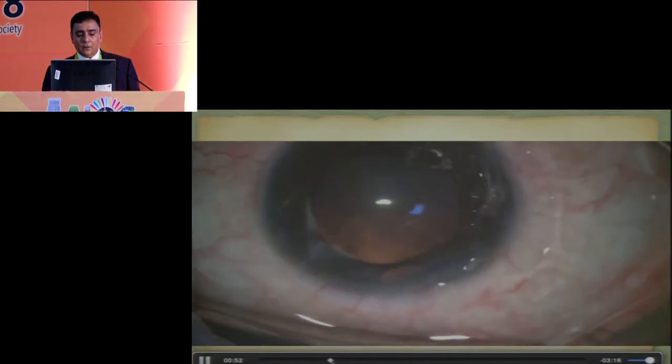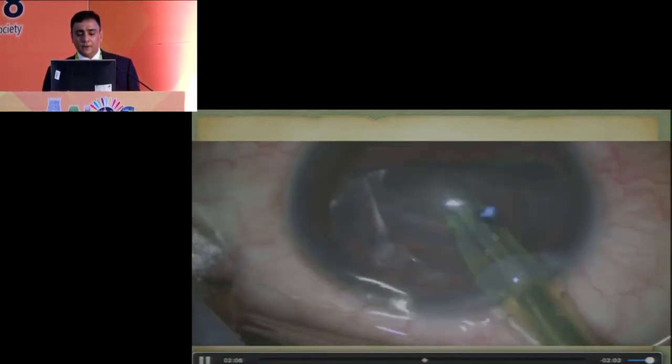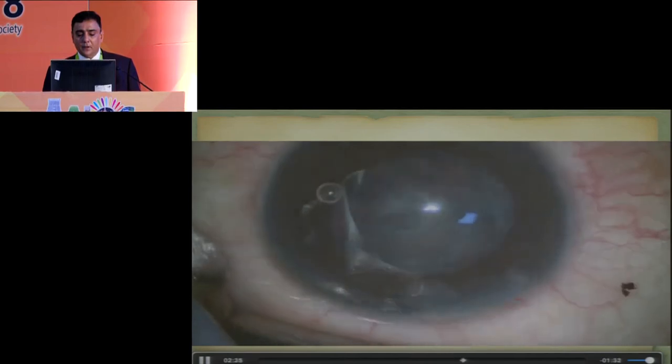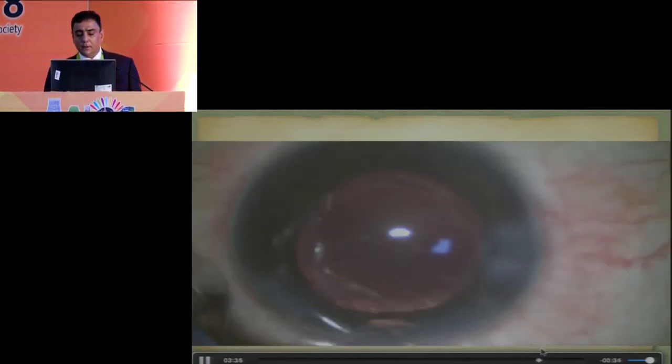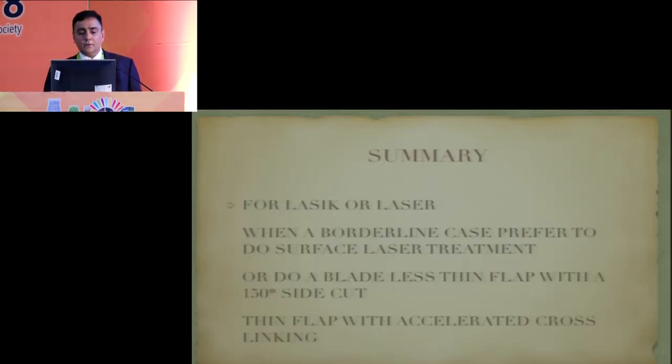Then go ahead and do your phacoemulsification, do your capsulorhexis, do your phaco. There was a little bit of prolapse and that's done. Put the lens implant and that is done. So this is quite possible.